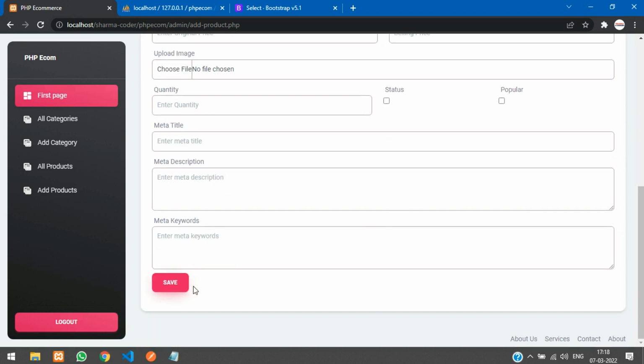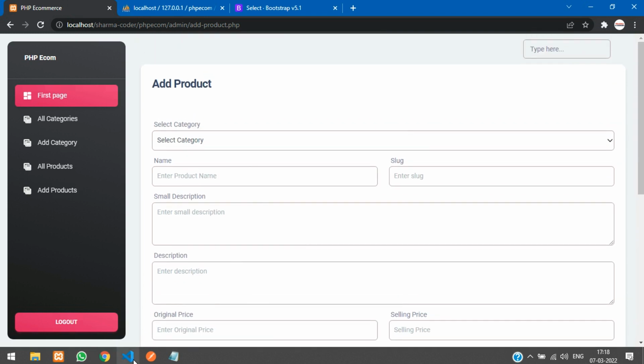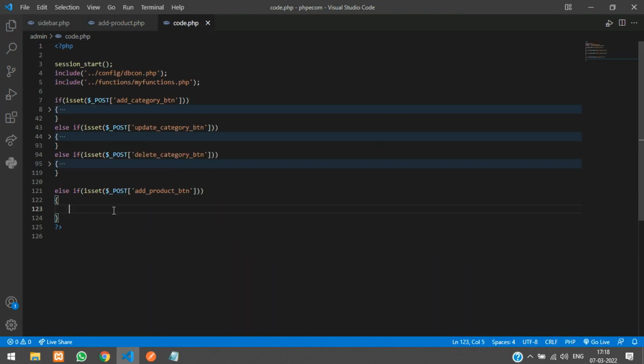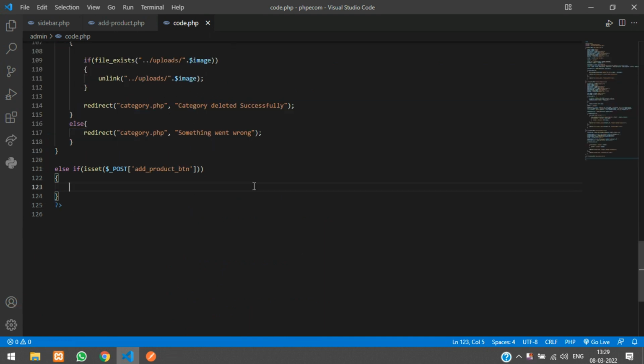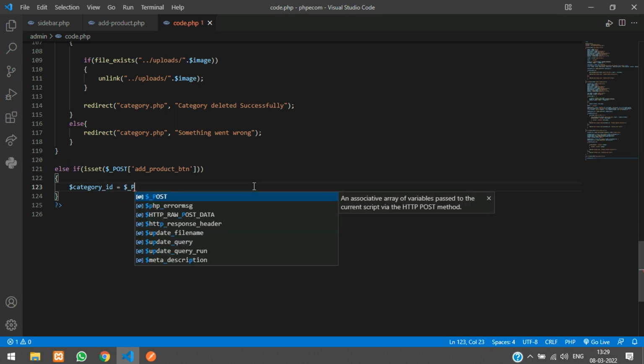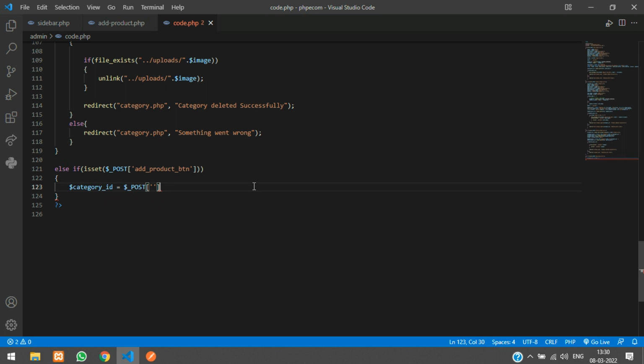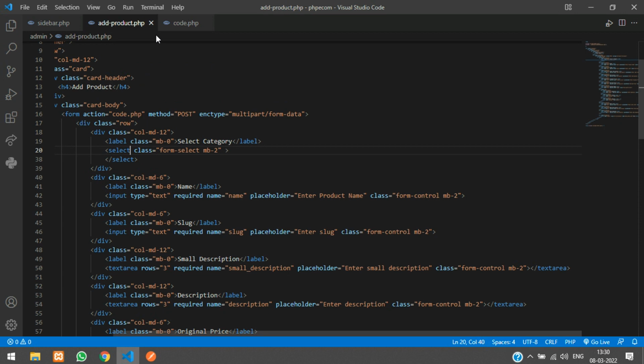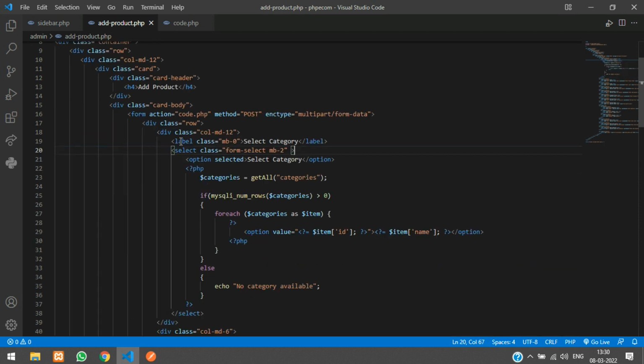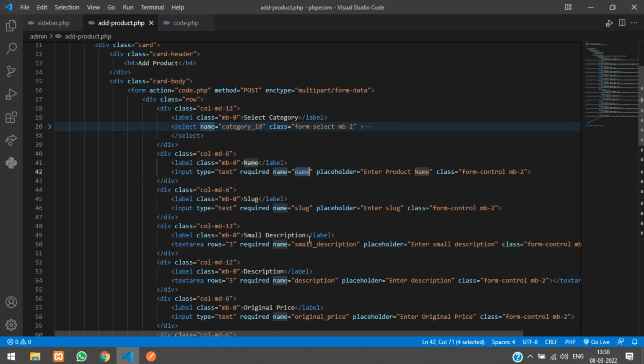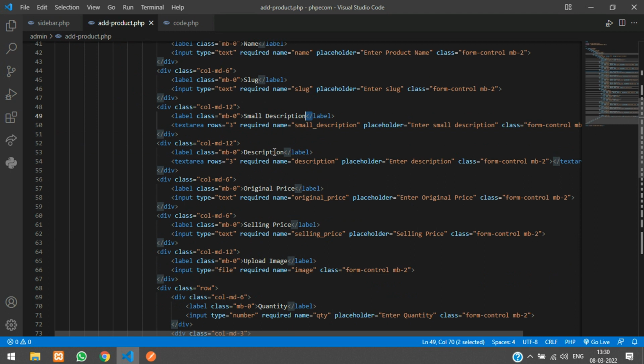So now when you click the save button, all this data should be submitted to our code.php, and here we are going to write the code to insert the product in our database. So starting with the category id is equal to $_POST of your category id field over here. So we will just create that, paste, go to your add product.php, and here you have the select category select tag, right? So give a name to this and paste it over here. Okay, so after this you have the product name, slug, small description and all other fields. So we have to fetch all these fields over there.